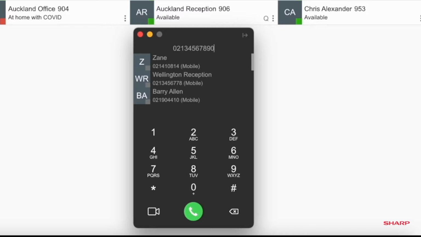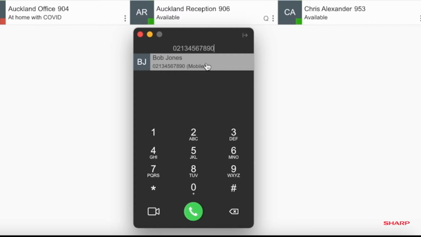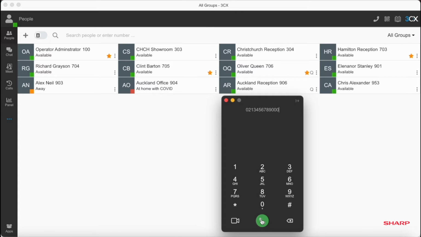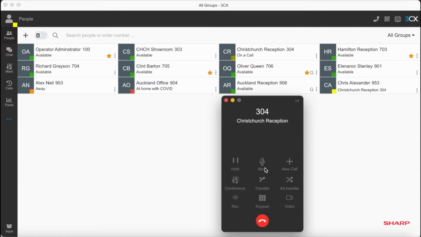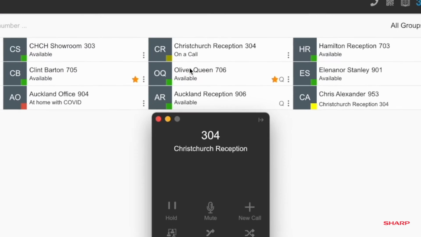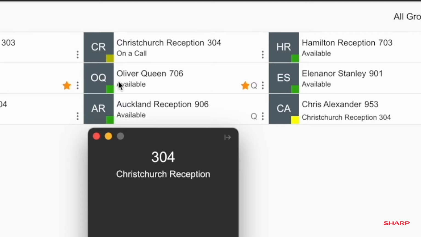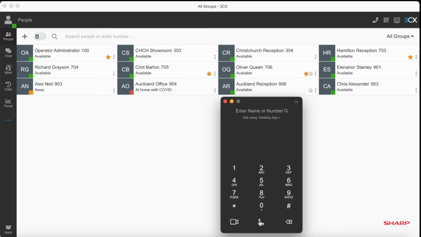Or again, we may want to call someone who's not in the phone system as such. We can type their phone number there, click on the green button at the bottom or press enter, and that will launch a call out to them. So we'll go ahead and make a call to an internal extension. We'll call our internal Christchurch extension 304. As you can see, solid yellow is the initiating party, blinking yellow is the one that's getting called, and that's how that would look if someone was on the phone.